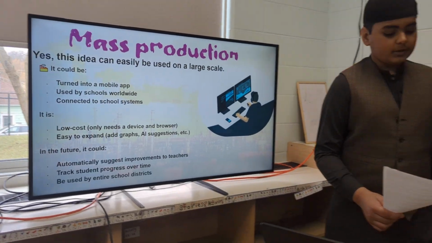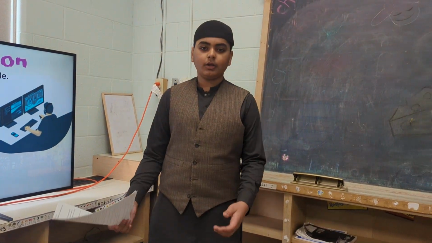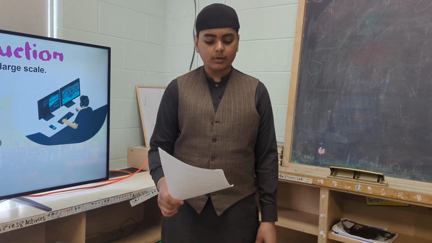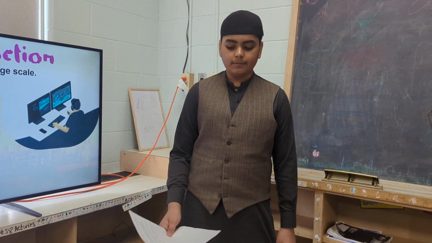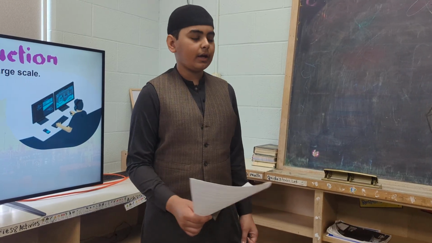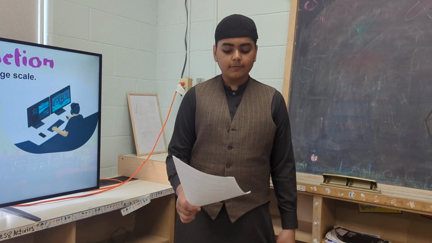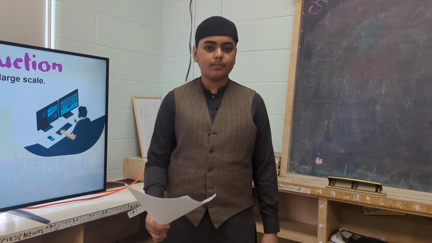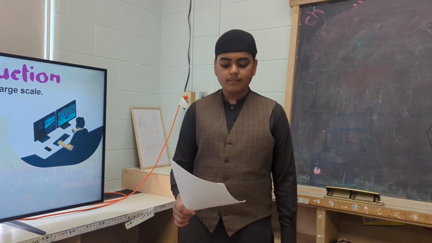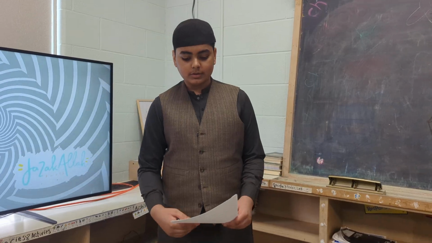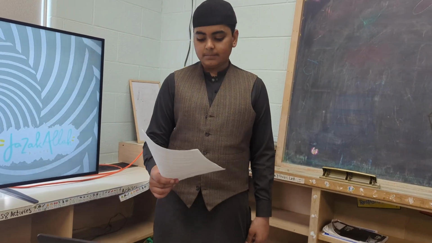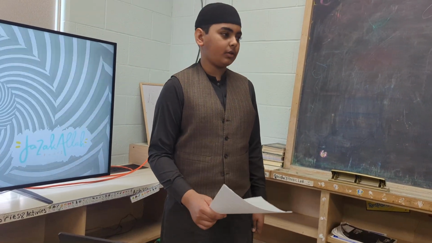Mass production. This idea can be mass produced on a large scale. It could be turned into a mobile app used by schools around the world. It is low cost and easy to expand features like graphics or AI suggestions. In the future, it could even track student progress and suggest improvement to teachers automatically. Just overall, in conclusion, my project shows how technology can give students a voice and help improve education in real time.